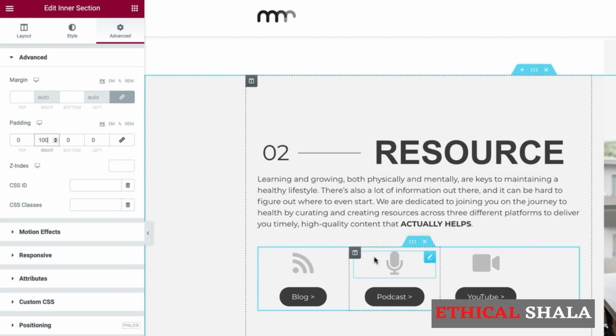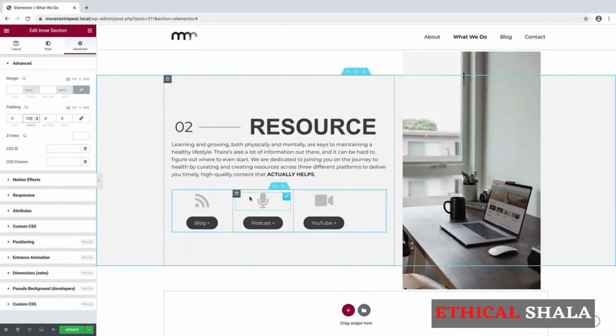And that's it. I hope this section is inspiring you to experiment and try new things with Elementor. In the next video, we're going to finish the layout of this page by creating our final section and pushing our image layout skills even further. See you then.